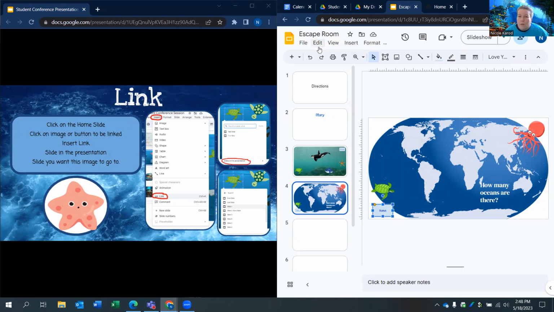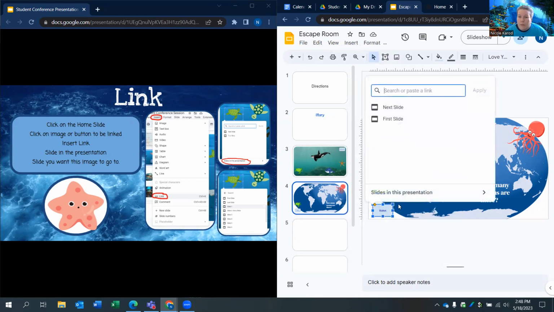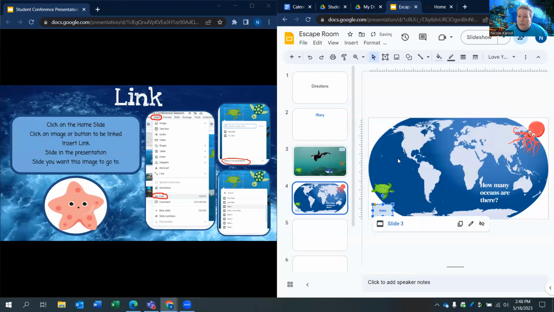I'm going to come over here to slide 4 and I'm going to click on my home button and I'm going to go up to insert and go down to link. And I've got, again, slides in this presentation. So I'm going to click on that and I want it to be clicked back to slide 3.